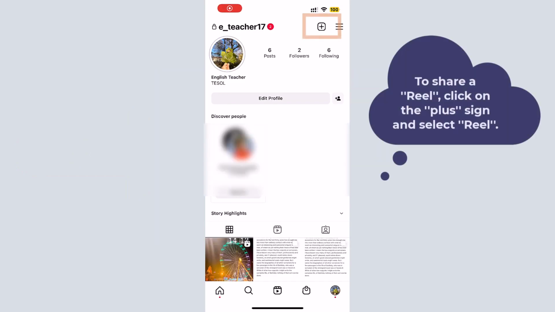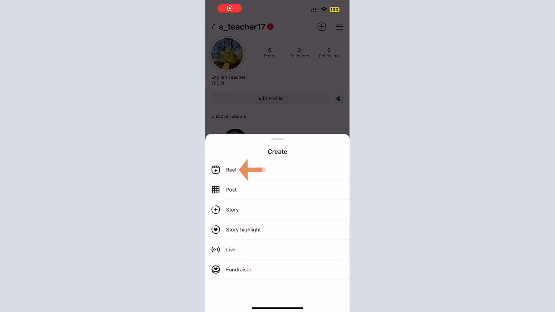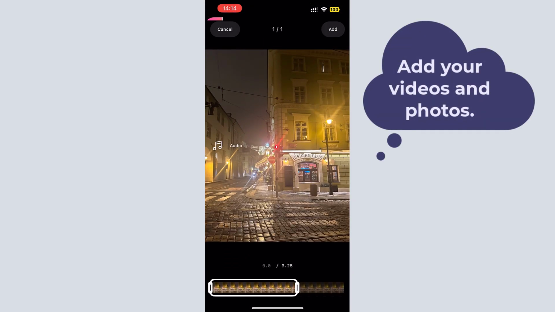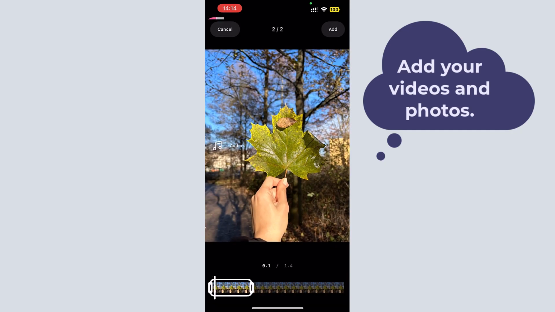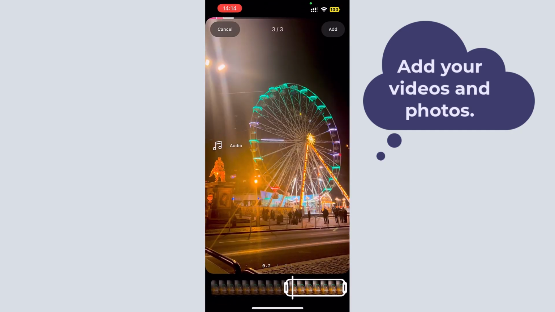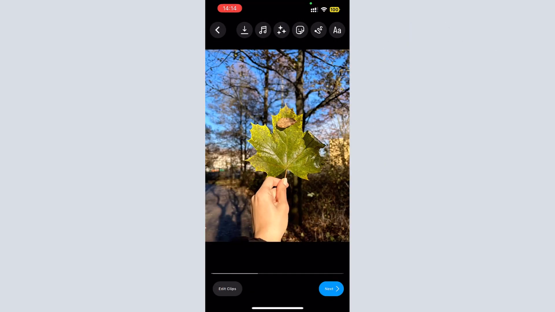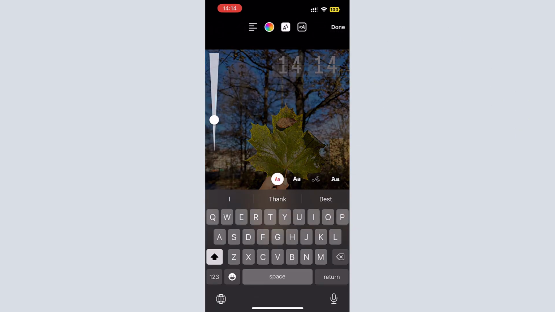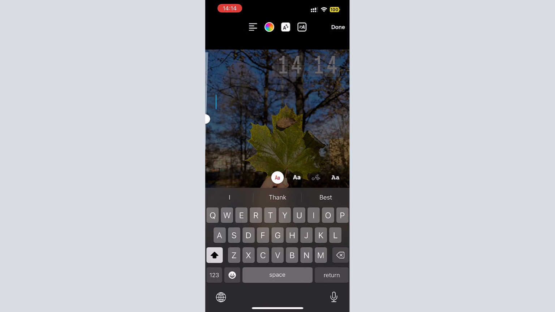To share an Instagram Reels video, click on the plus sign and select Reel. Add your videos and photos. You can also add small features, including a text.